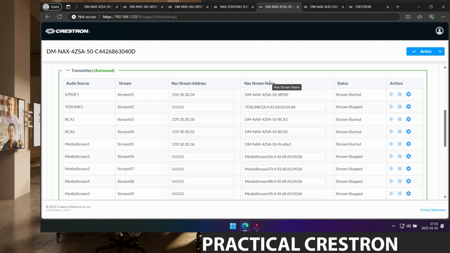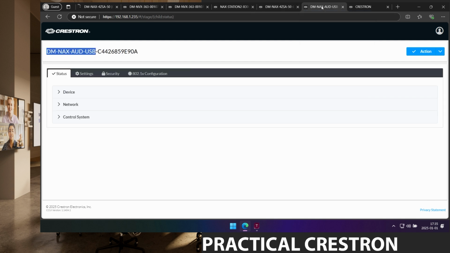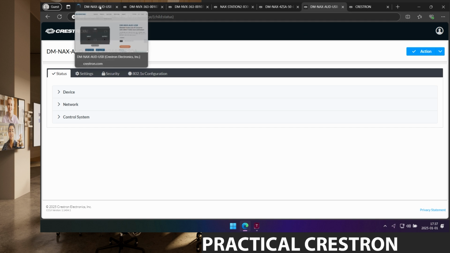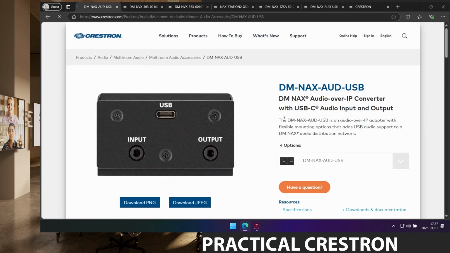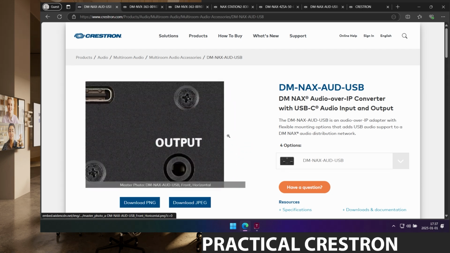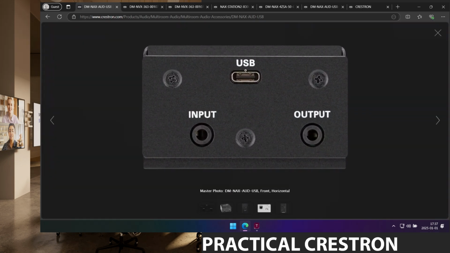So the next device is an endpoint. So that's a DM NAX AUD-USB-C here. So that's a USB-C interface with analog input and output. So let's have a look at that one on the Crestron web. And here it is, as we can see. USB-C input output and analog input output, 3.5 millimeter.